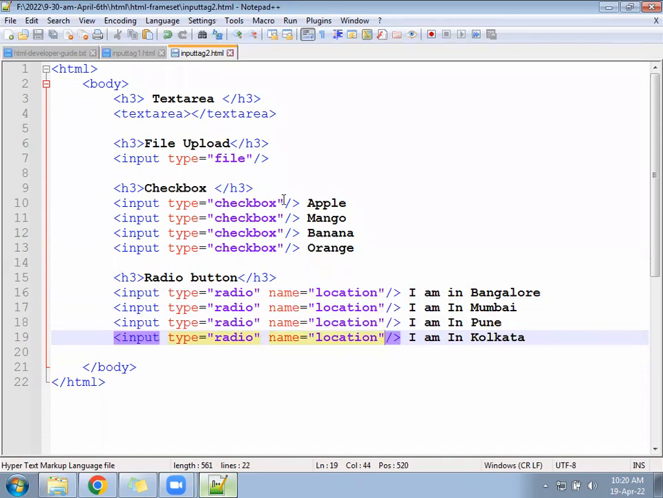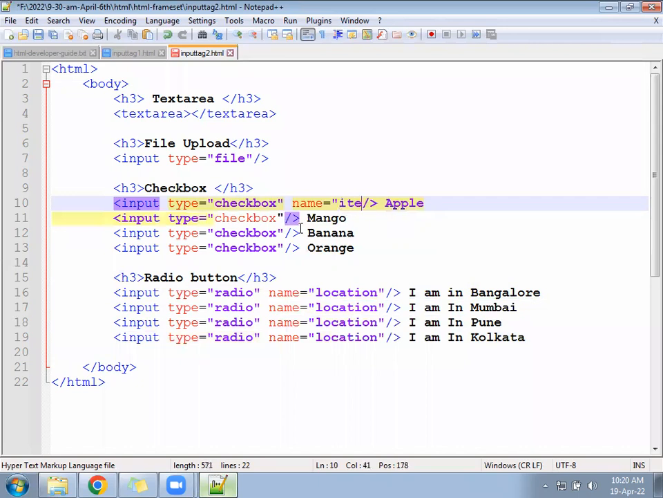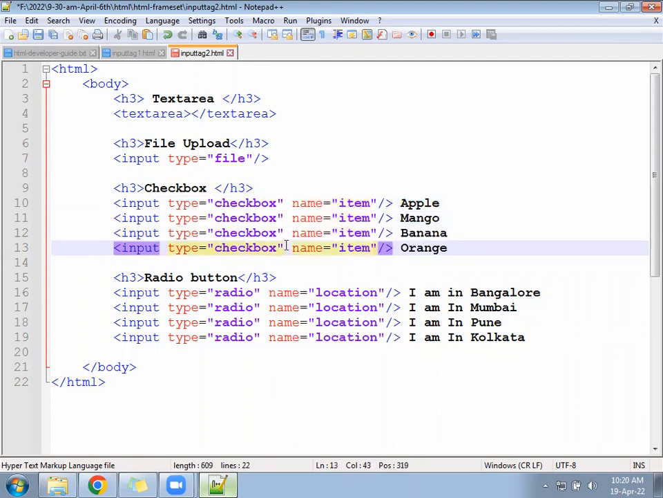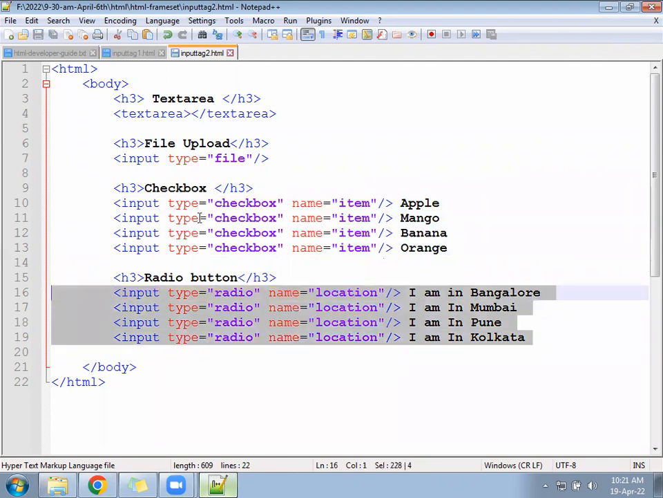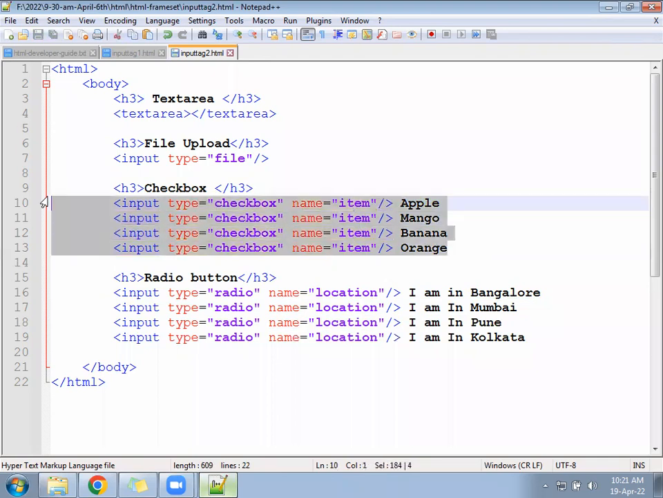In the case of checkbox also, if we give name equal to item for all the places, here also you can select multiple. In the case of checkbox, name is common. In the case of radio button, name is common. Now radio button will not allow you to select multiple. Anyone you can select. Checkbox will allow you to select multiple or one. That depends on the requirement, depends on need.